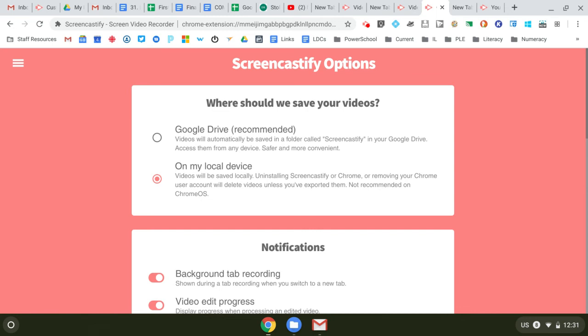So what we did was we changed options from Google Drive to on my local device just to play around a little bit. And then it didn't try and upload it right away and let you play around with your file size and resolution before it started to use your internet. But make sure you go back to Google Drive at some point.